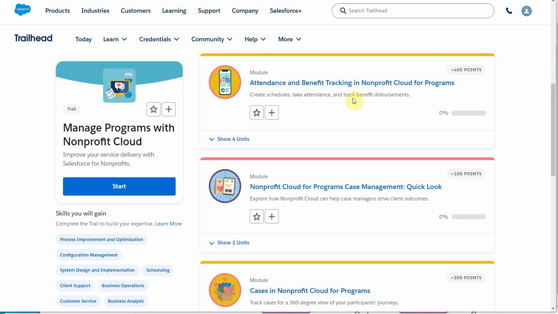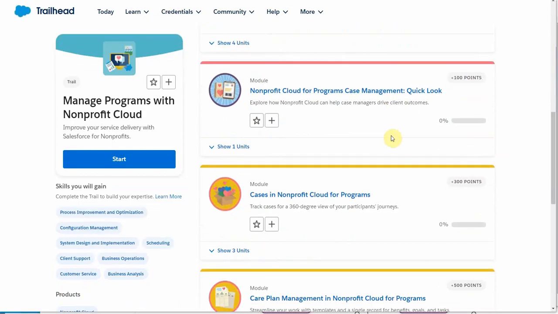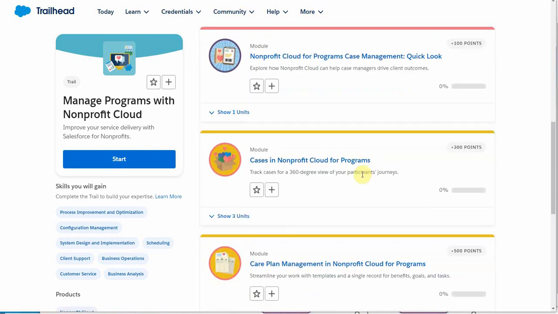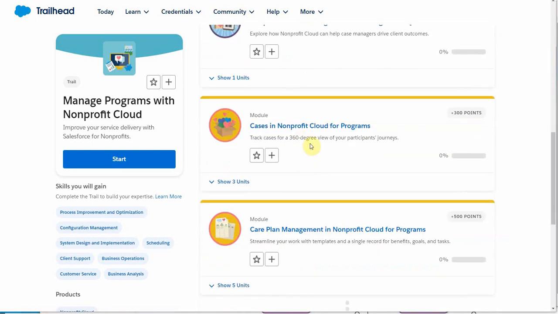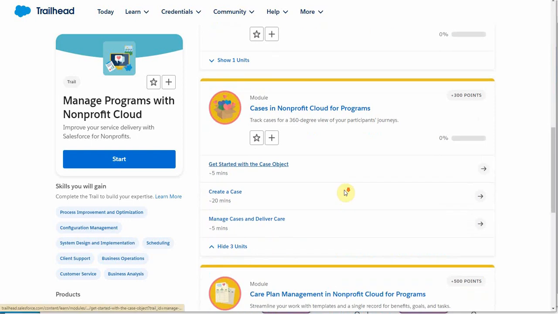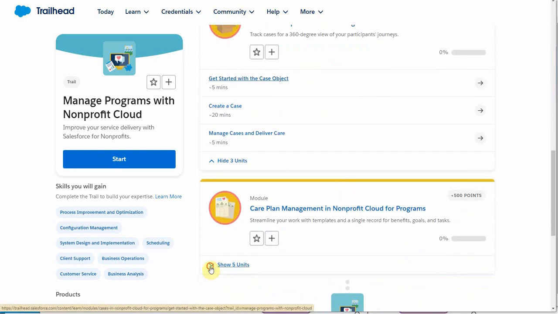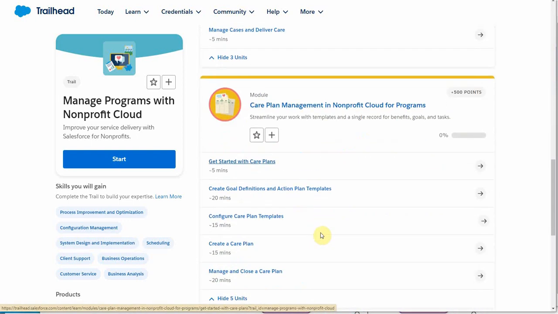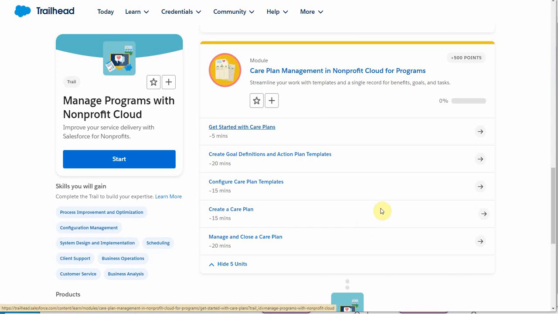Having finished the attendance benefit tracking, we can now move on to look at NonProfit Cloud for Programs Case Management, which will then show case management and care plans, which are significant and really is the objective of this whole stream. Hope this is all making sense to you.